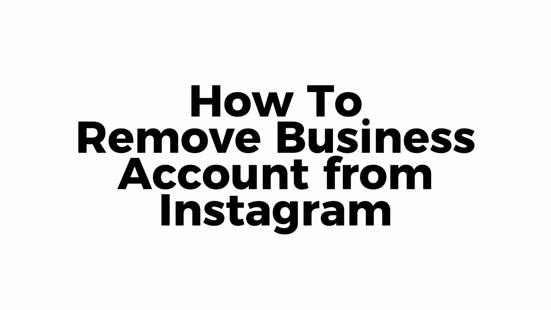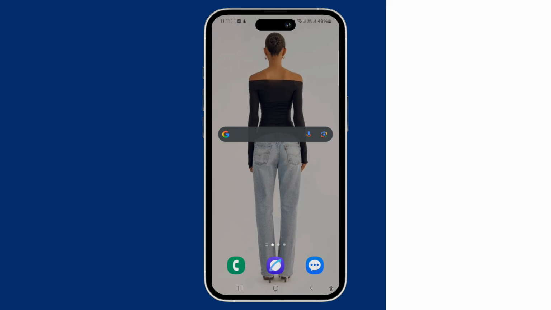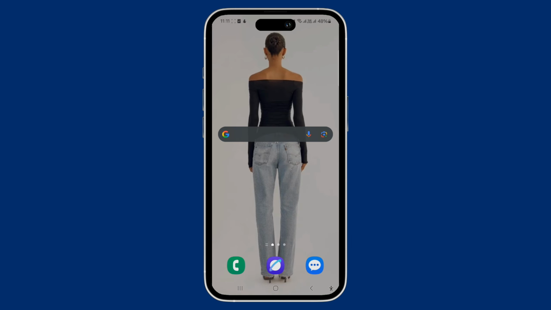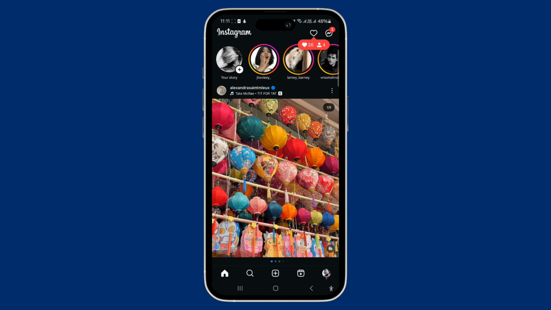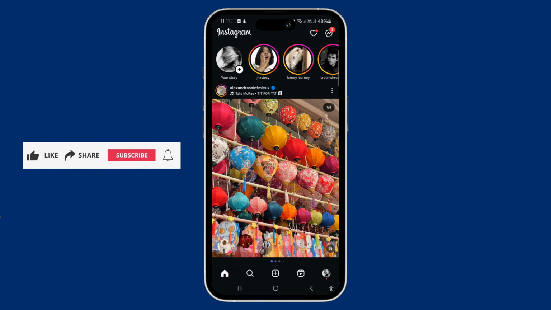Here is how to change your Instagram business account back to your personal account, and this will remove the business features but keep your post and followers the same. Go ahead and open your Instagram application on your mobile device. Make sure that you're logged in with your specific account.